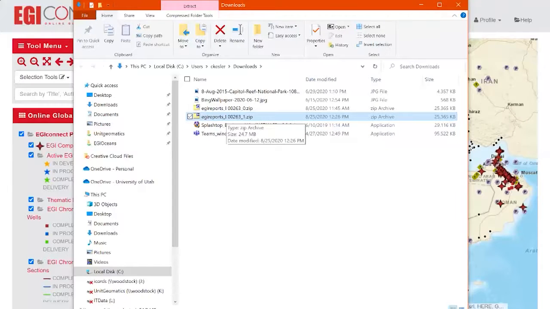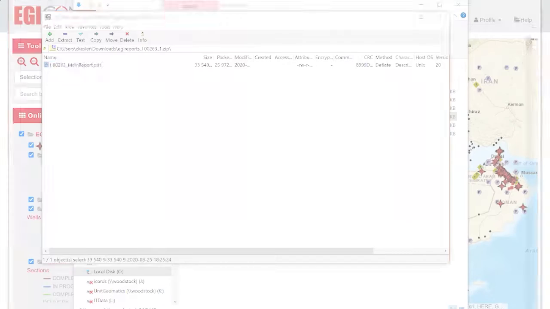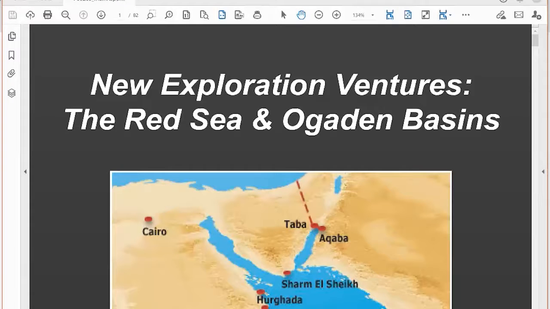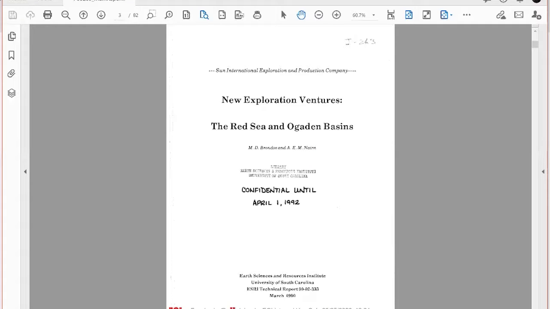So all I need to do is have a look at that. I can open that report, have a look around at it. Okay, so it's 82 pages. The processing that takes place is this watermark down here. It just watermarks my username or my email and my company name, as well as the date and time it was downloaded.